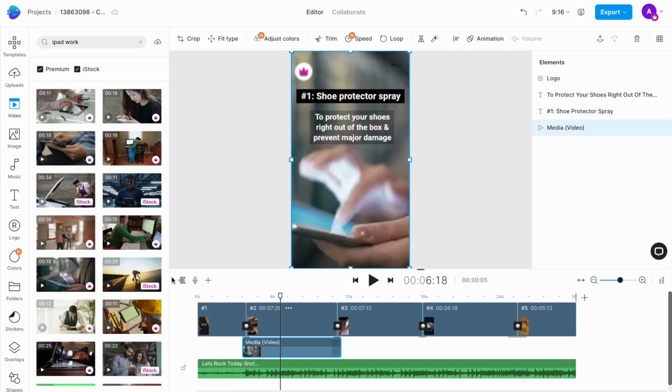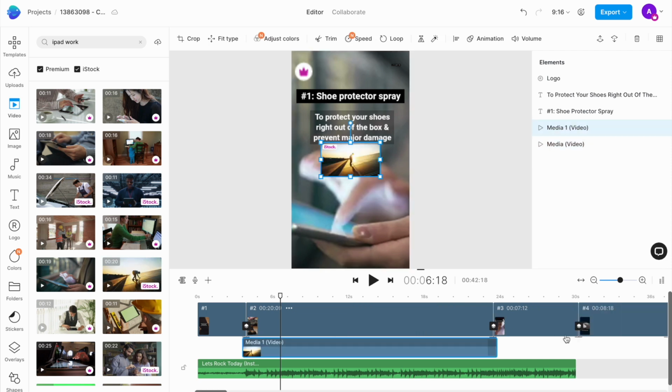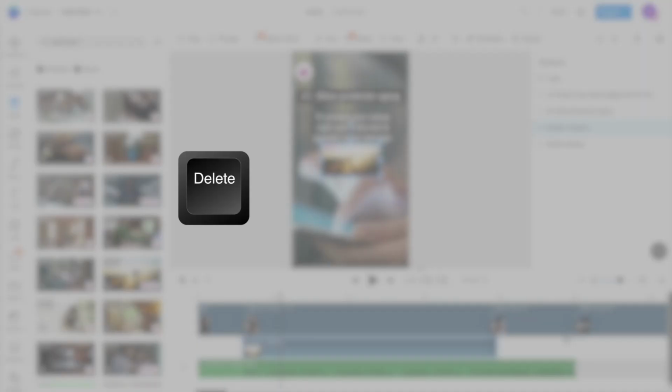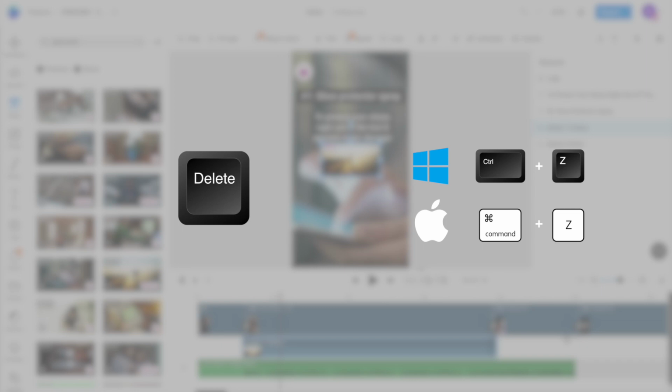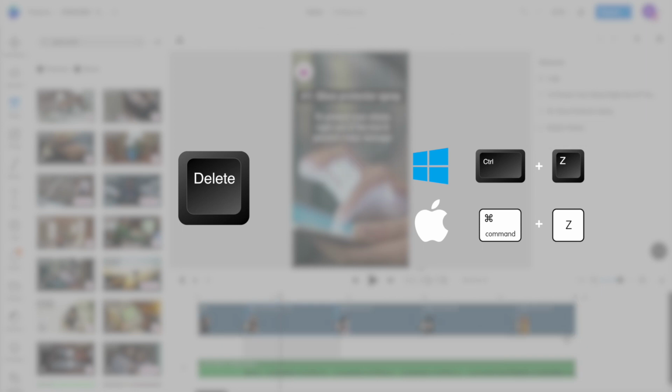You similarly want to replace the video clips for all the remaining scenes, making sure that the clips you choose fit the point that you're trying to make. For this video, I'm going to choose clips that represent the tips I'm sharing. If you make a mistake or add a clip you don't want, you can either delete it by pressing the delete key on the keyboard or undo the step by using the Command+Z or Control+Z shortcuts on your keyboard.